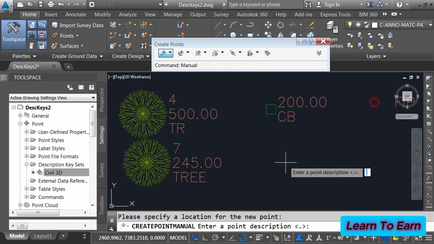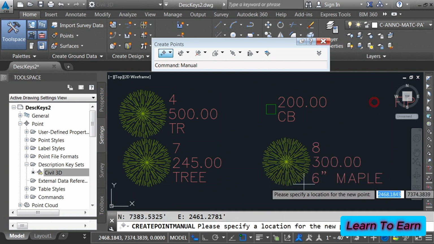For the description, I'm going to type TR, space, then the trunk diameter, 6, space, and then the species. I'll type MAPLE. I don't know if you've noticed, everything I've typed so far has been uppercase. That's because the description keys are case-sensitive. So a good rule of thumb is to always use uppercase, and then you never have to worry about things not matching.